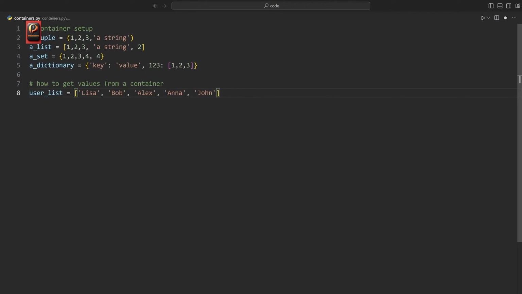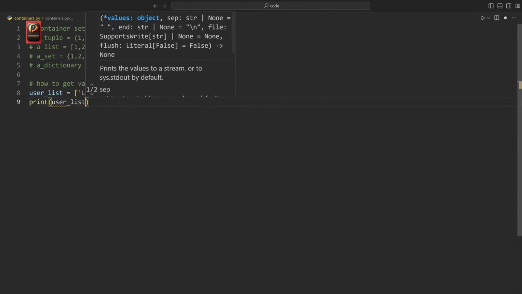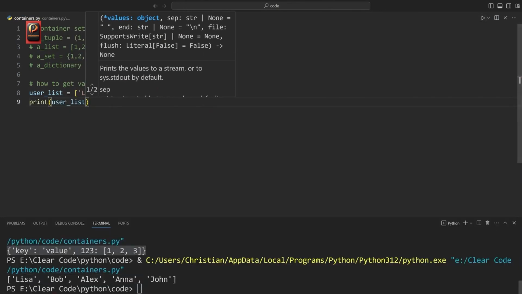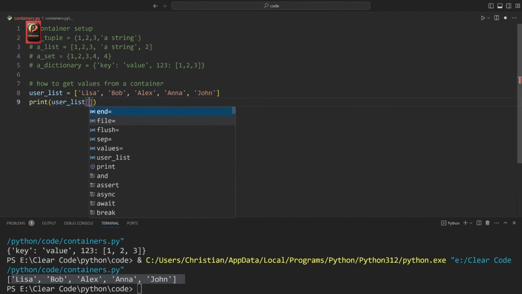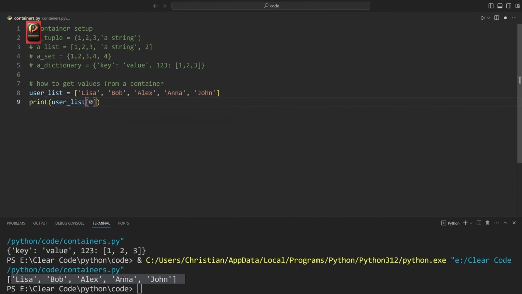In your case, you could simply add the numbers in here, the logic is going to be the same. Also, I am going to comment out all the stuff we have done before so it doesn't get too confusing. Now, let me simply print the user list on its own. If I now run the code, we are getting the items inside of the list. That's a good start. But now, I want to add square brackets after this list where I can specify a number. This number could, for example, be 0.